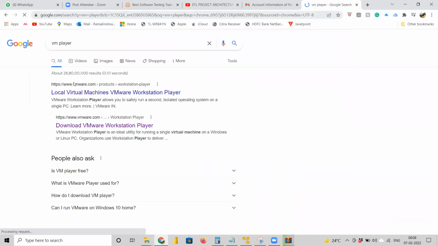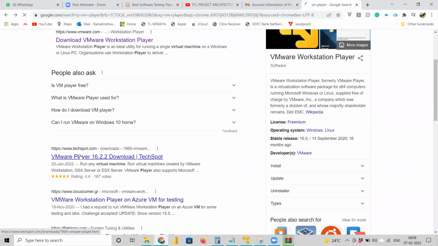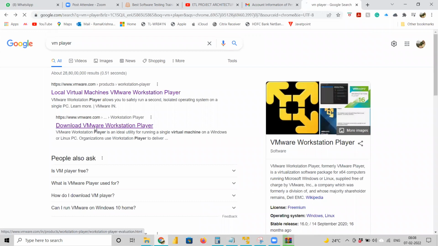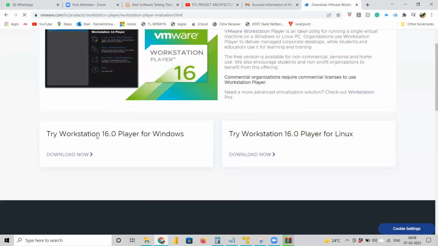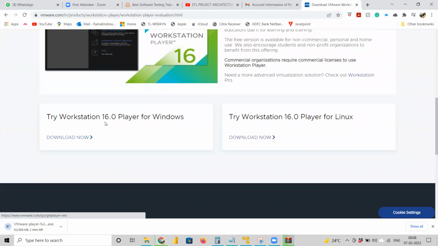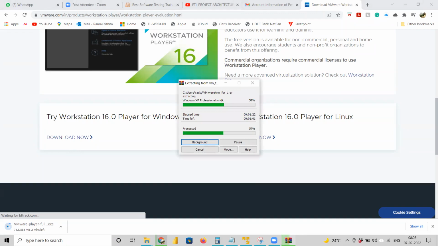Download that VM Player. Download. Yes. No, the second option. Come down. From the top, the second one in the list. Yes. Very good. This is what I have downloaded. Yes. Download now. So that is extracted. It's still going. Okay.